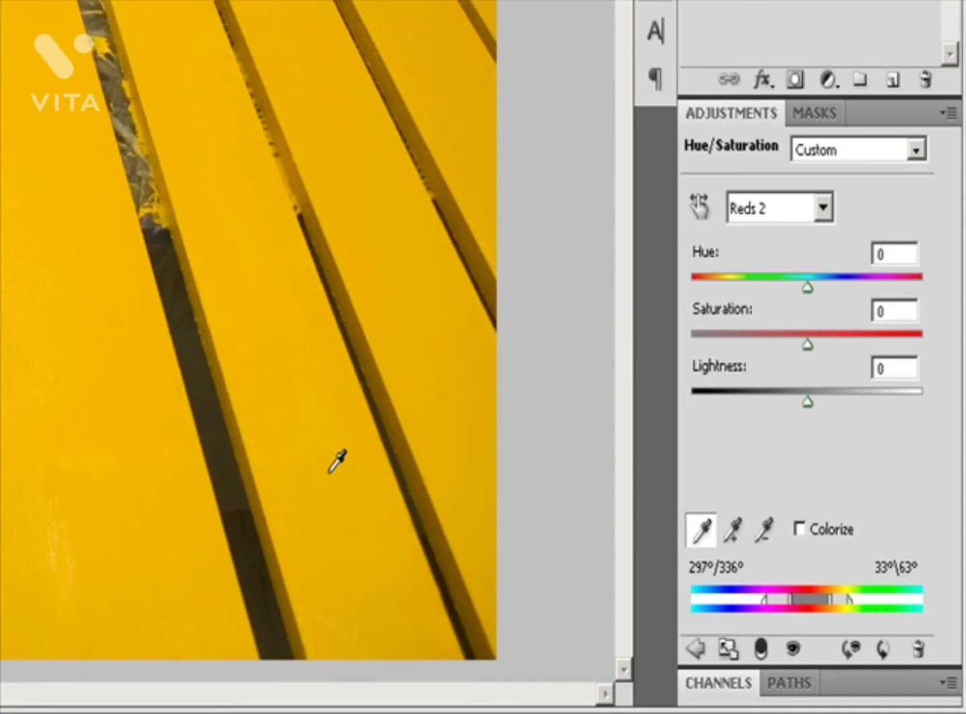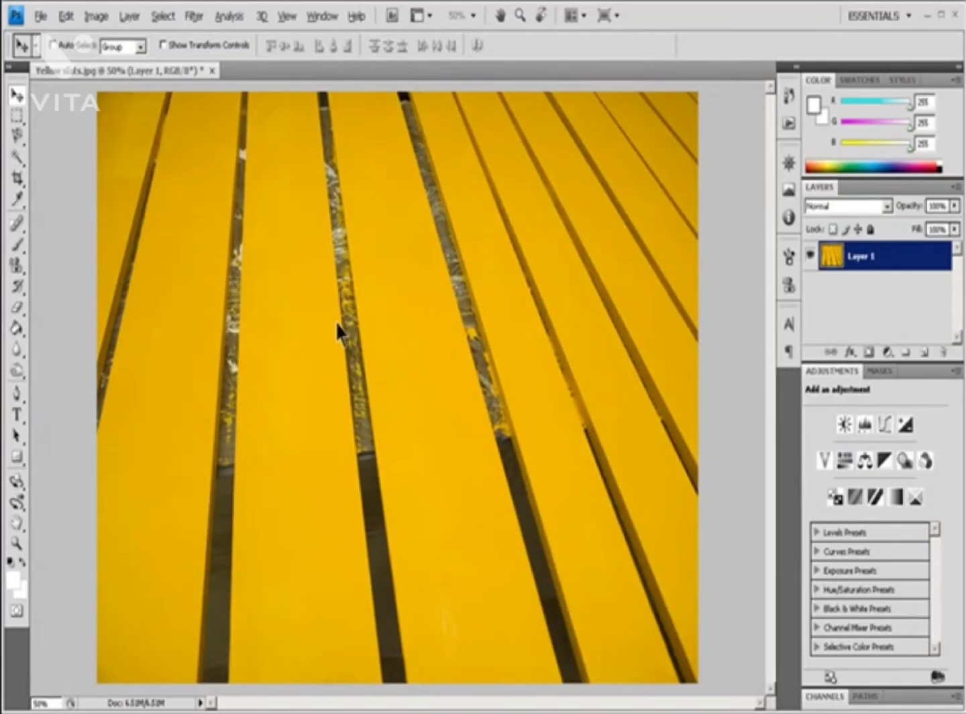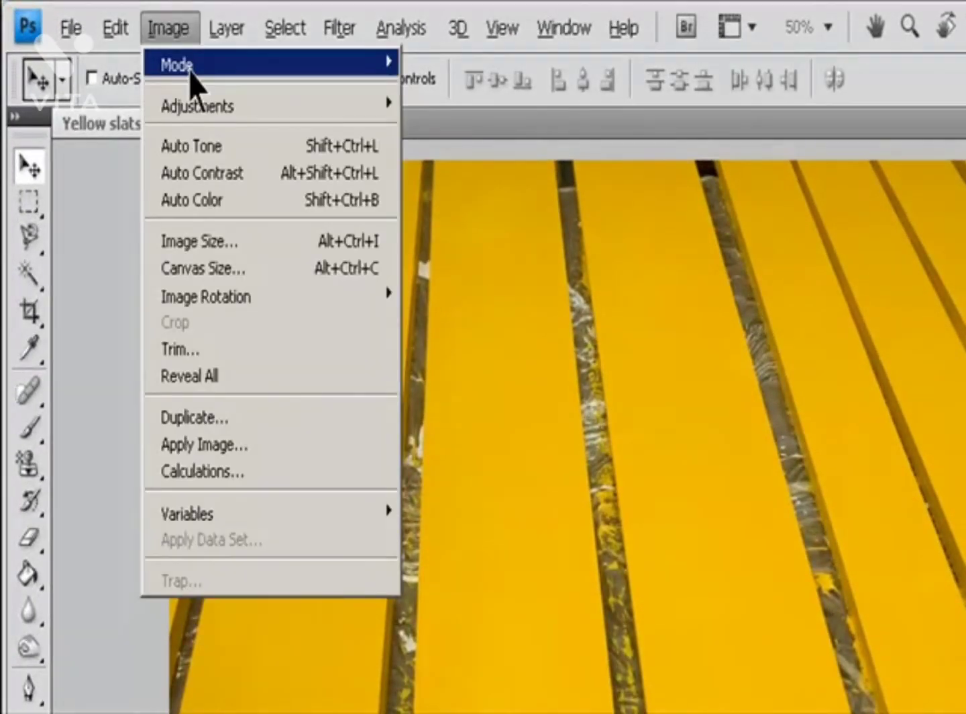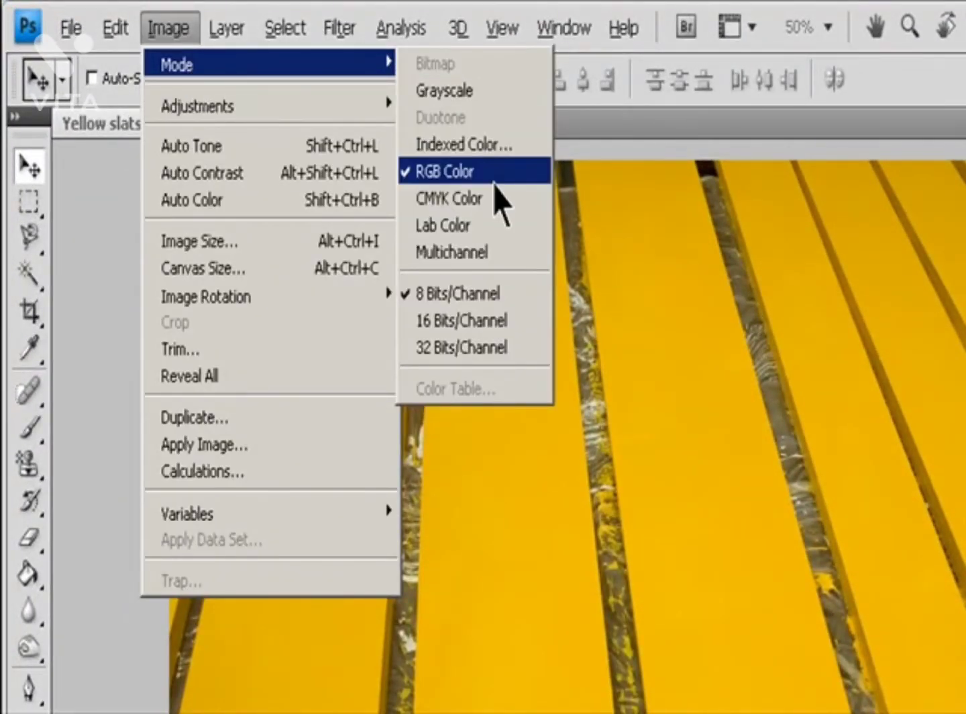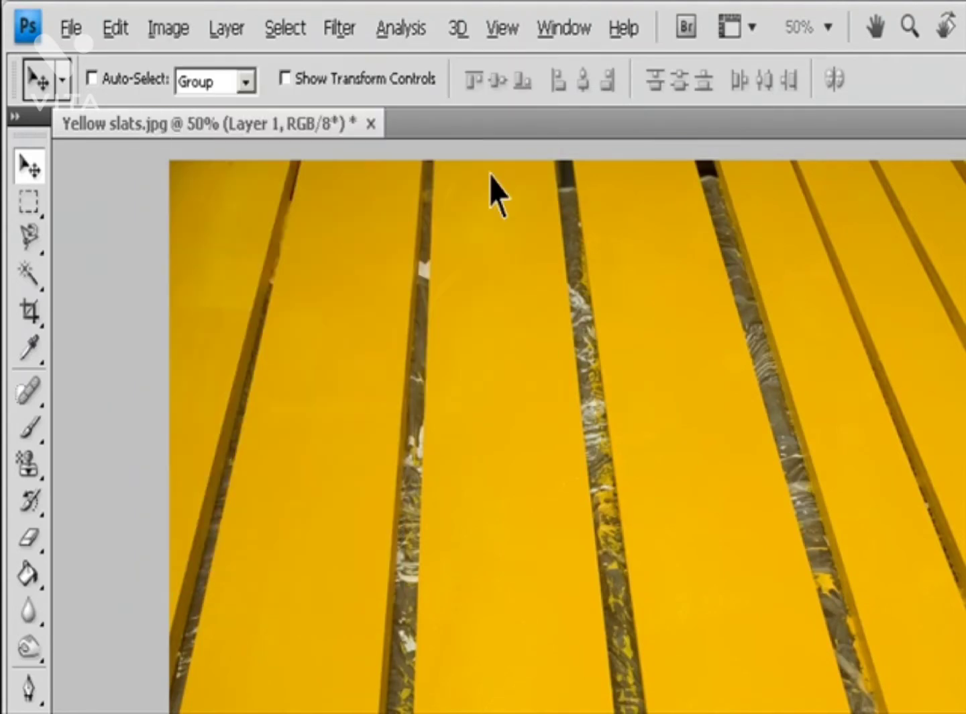Colorize a grayscale image or create a monotone effect. 1. If you are colorizing a grayscale image, choose Image, Mode, RGB Color to convert the image to RGB. Do one of the following to access the Hue/Saturation adjustment. Click the Hue/Saturation icon in the Adjustments panel.